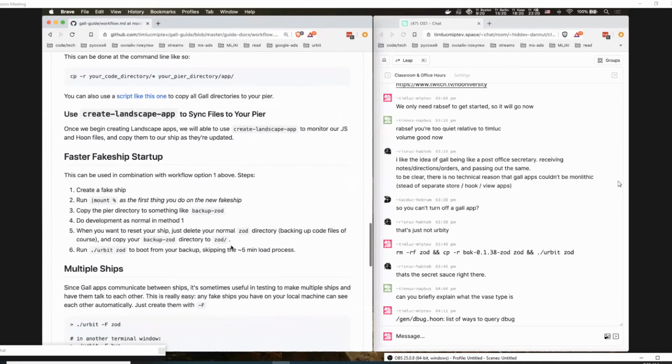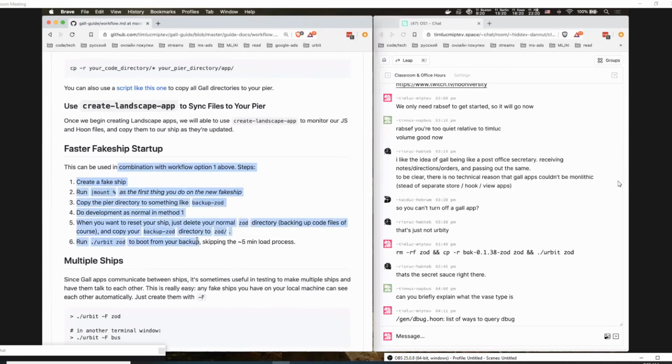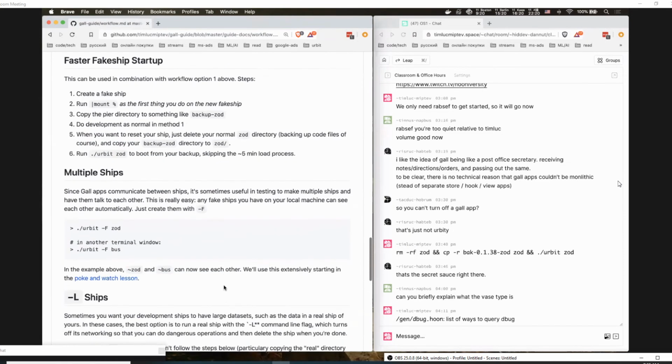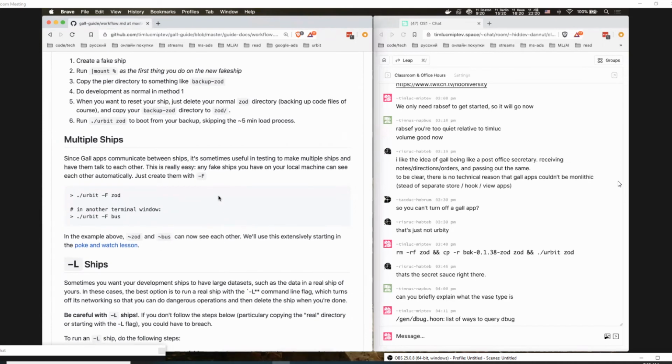Okay. Faster fake ship startup. We talked about that. Here's the exact instructions for how to make your backup Zod directory, and then keep using it, with rm, etc. Multiple ships. This is important to know.